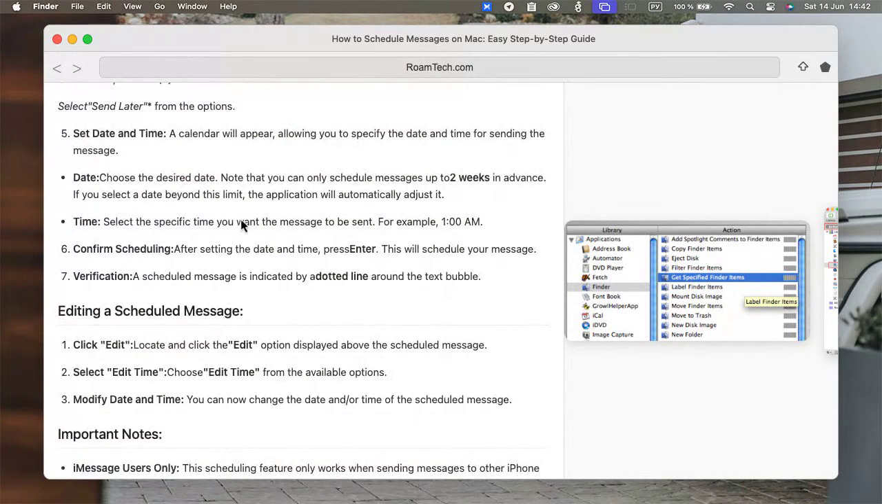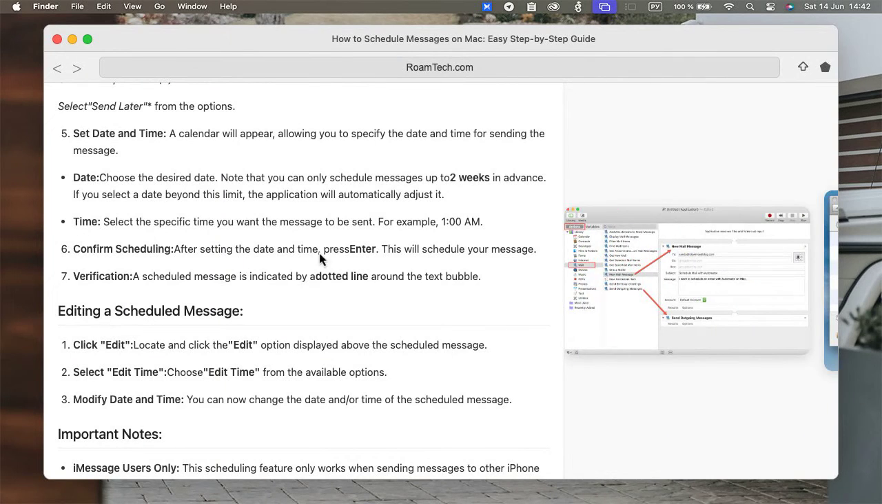Today we will be discussing how to schedule a text message on your Mac. It's a really simple process, so let's get right to it. First, open the Messages application on your Mac. Then, select the contact you want to send a message to. Now, type your message as you normally would.